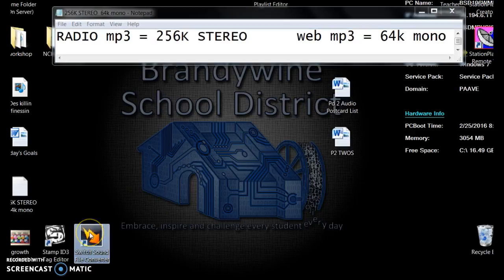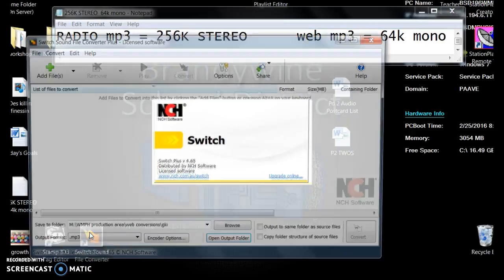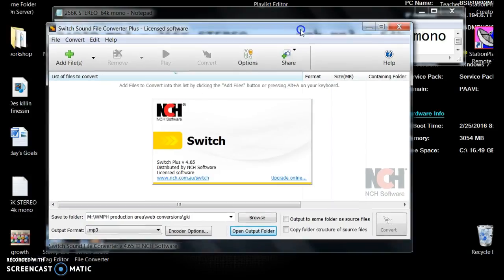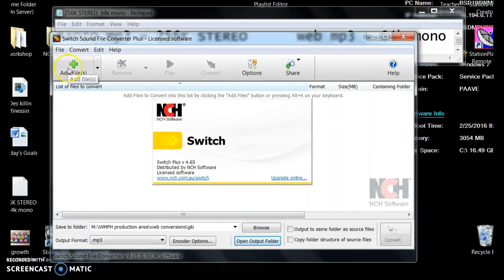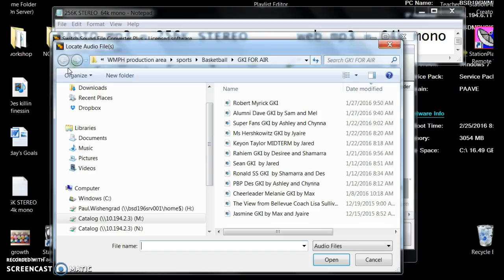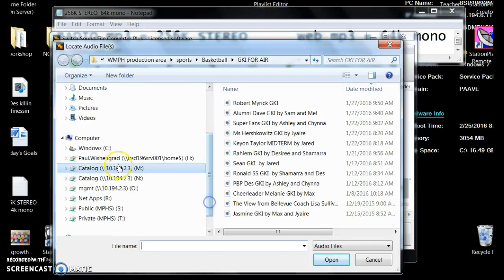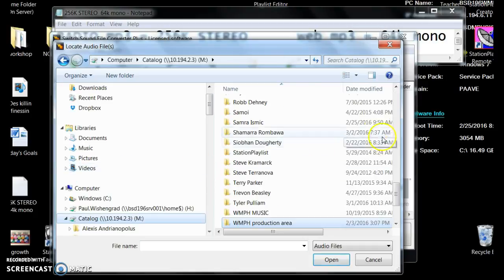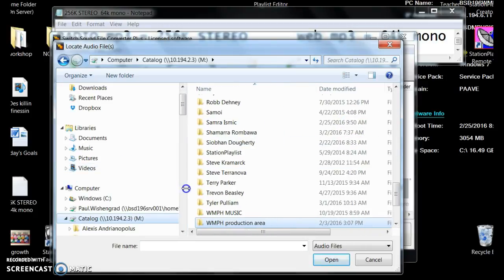First step, open up Switch Sound File Converter. It's right here. A double click on most desktops around here. And Add Files is where you go to first. I'm going to convert an Evening with the Music School of Delaware program. It's a 30-minute program. I'll go to the M drive to find my program. So to load it up, just surf to where you left it.